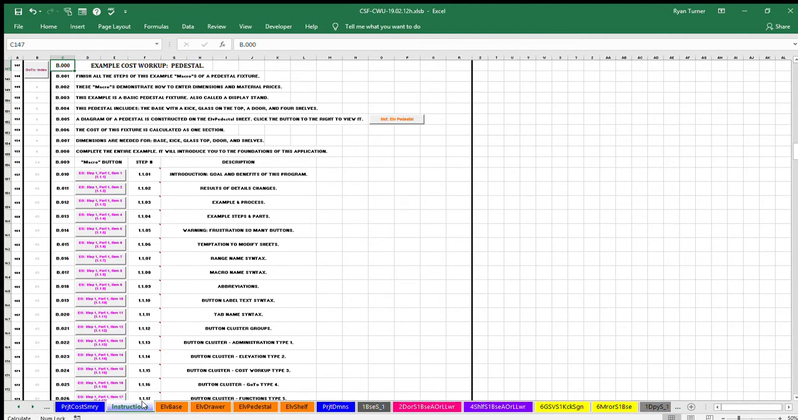Microsoft and Excel are trademarks and property of Microsoft Corporation. A Microsoft Corporation license is required to use the Excel program.